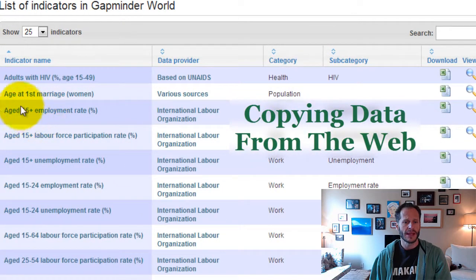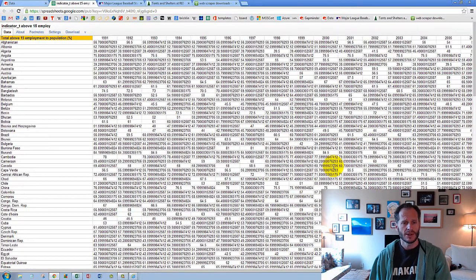I'm just going to grab some data here, age 15 plus, employment rate. So I'm going to come over here, and let's say they didn't have the link for downloading the data, and only a link to view it. So here's the data. So how would I get this data into Excel?